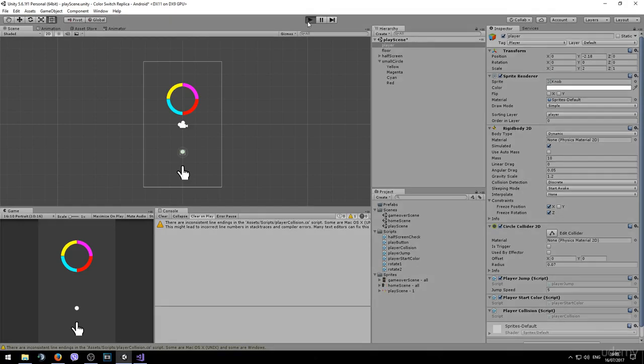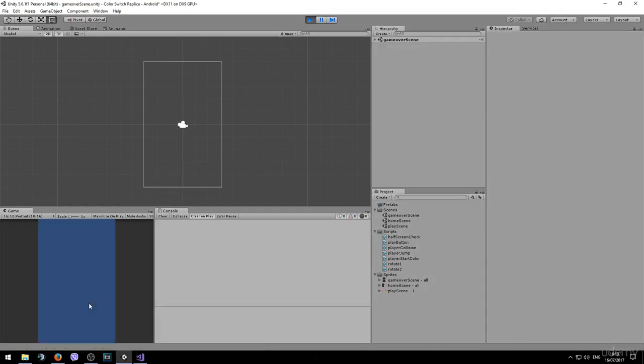Let's see if it works. Yep. If we pass through the yellow with the yellow object, it should be fine, but if we touch any other color, it should take us to the game over scene, which is empty right now, so that's why it's all blue.